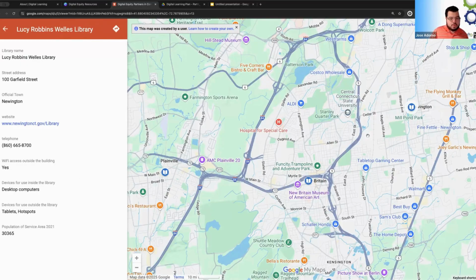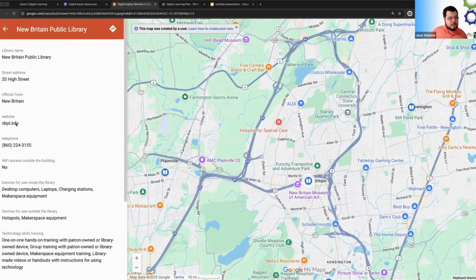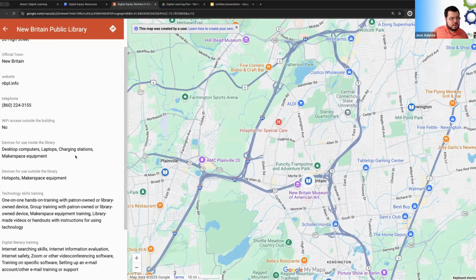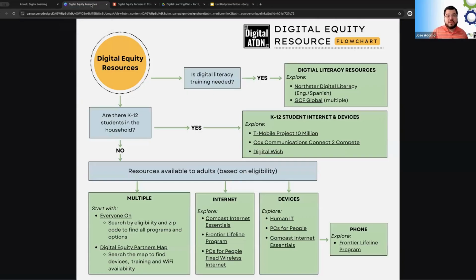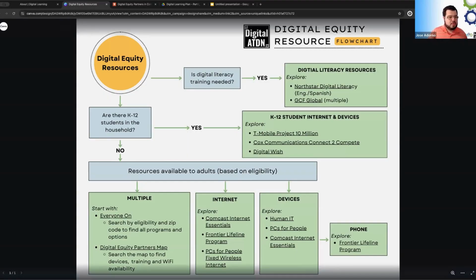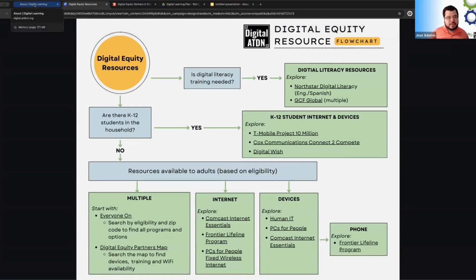Newington shows up because it's a neighboring town. There's desktop computers. You click here on New Britain. There's the website, phone number. There's devices that they could use. There's charging stations, makerspace equipment. You could get hotspots and that kind of thing. So again, if this is the area that you want to focus on, the digital equity services and connecting them to internet and devices, then this is a good starter to look into, which again is also on the plan.